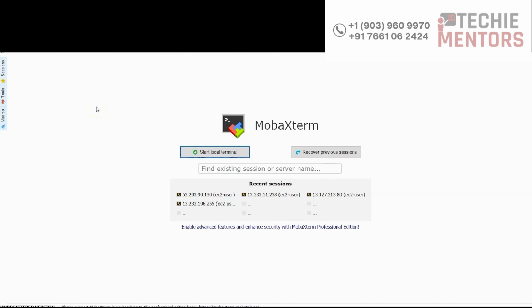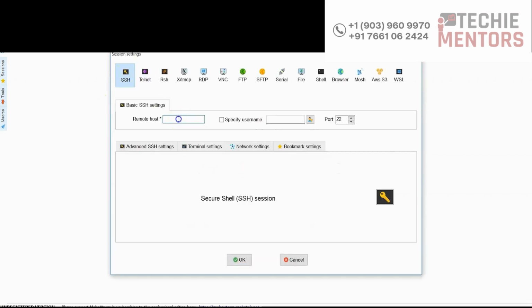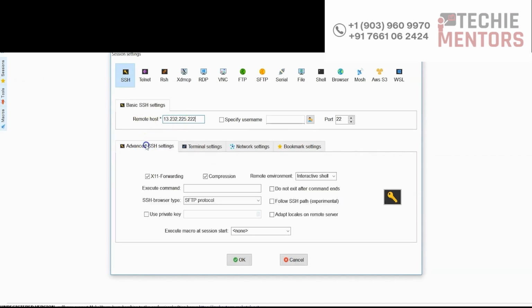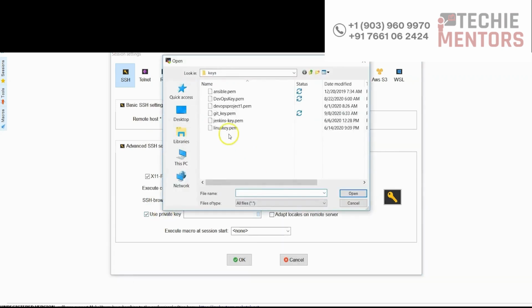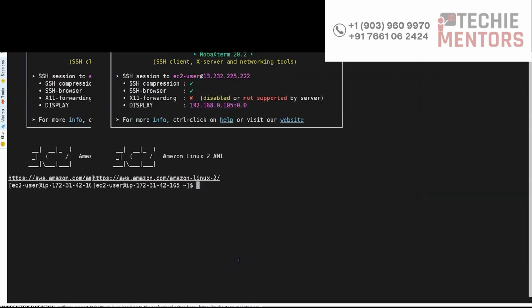This is MobaXterm which I have installed and opened on my system. Go to Session and SSH. Give the IP address over here and go to Advanced Settings. Here we should provide our key pair. Without this key pair we cannot log in. Then ec2-user, this is the default user to connect to a Linux system. Next, just click OK to connect.